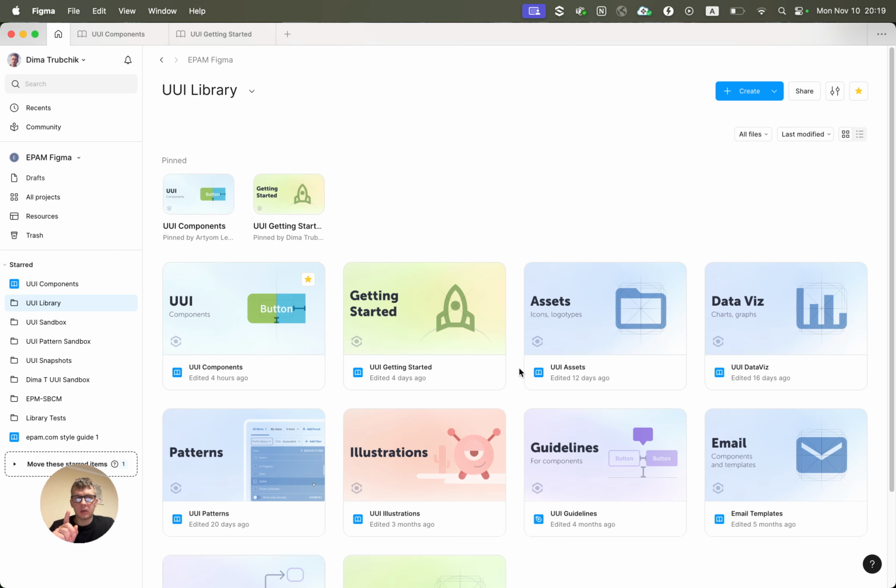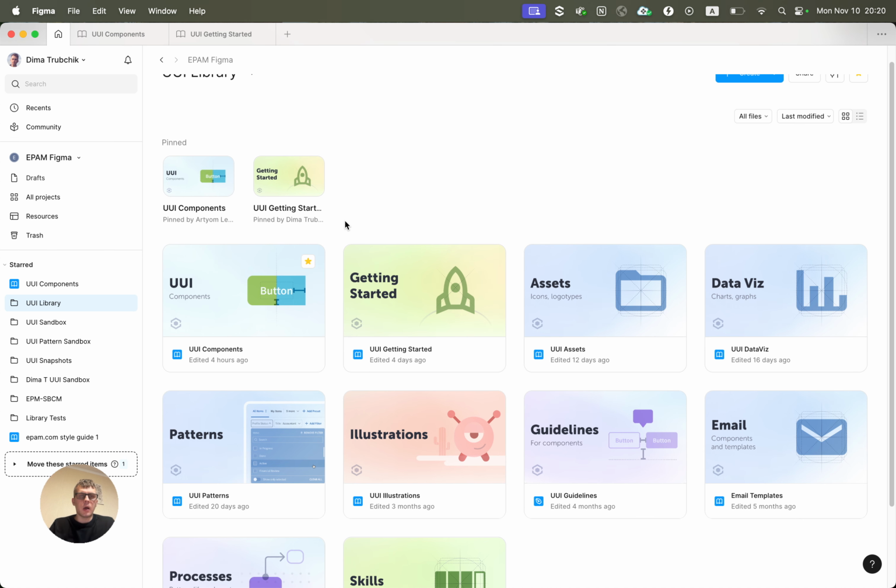One note before you start, all these files can easily be found by EPAM employees, and if these EPAM employees are added in EPAM Figma theme, be aware of it. If you are not an EPAM employee, you also can have access currently to our UUI components library. It is published on Figma community. You can find it there and use it for your own projects. Actually, let's start.